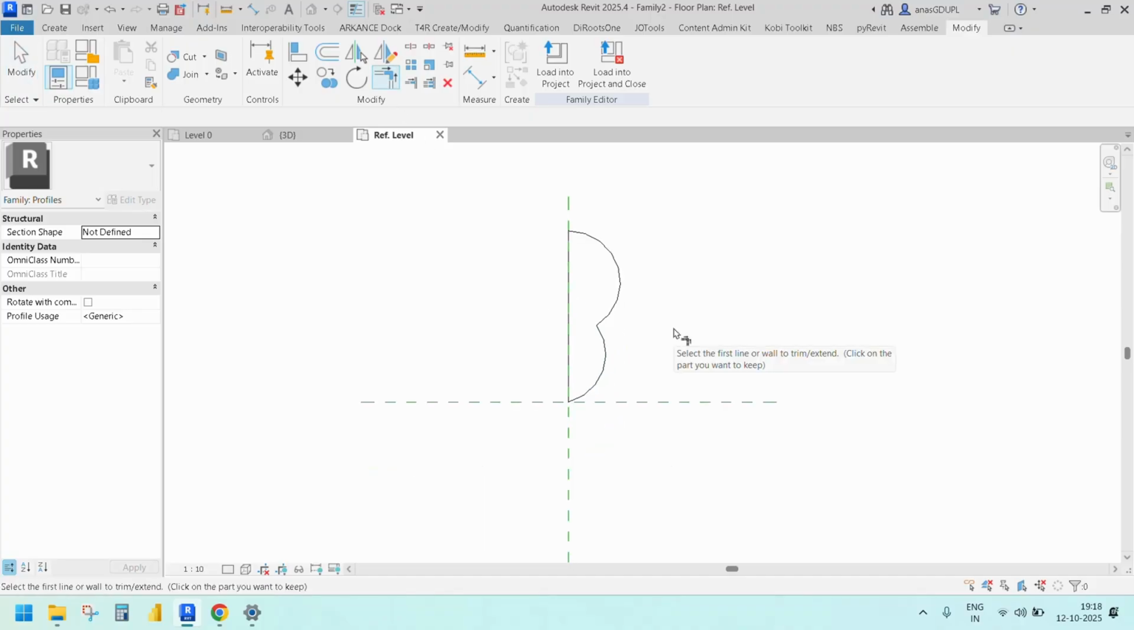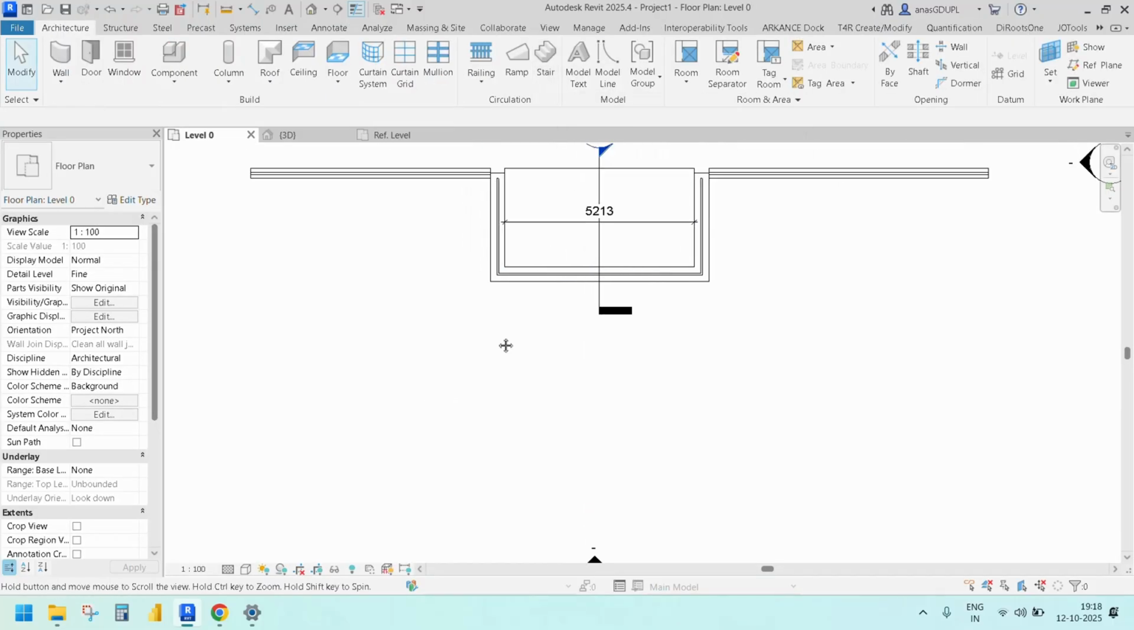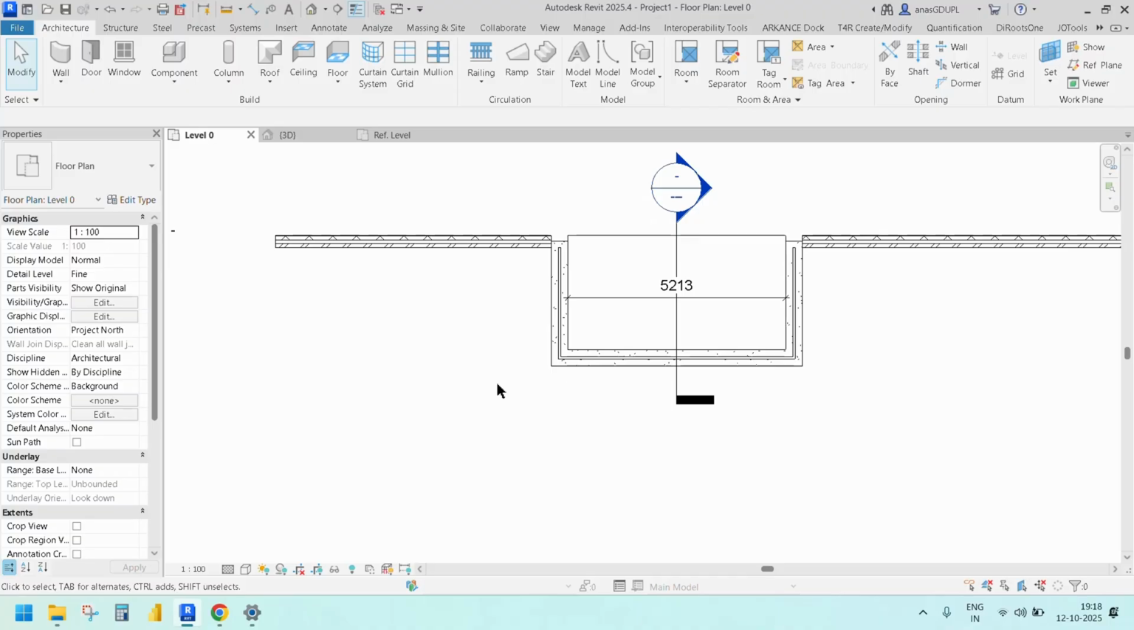One important thing to remember while making these profiles is that it should form a closed loop and the lines should not overlap each other. Otherwise, your profile will not work. So now the name of the family is family 2. Just remember this name. You can save this family also and name it as per your requirement. So now let us load it into the project. So the profile is now loaded into a project.